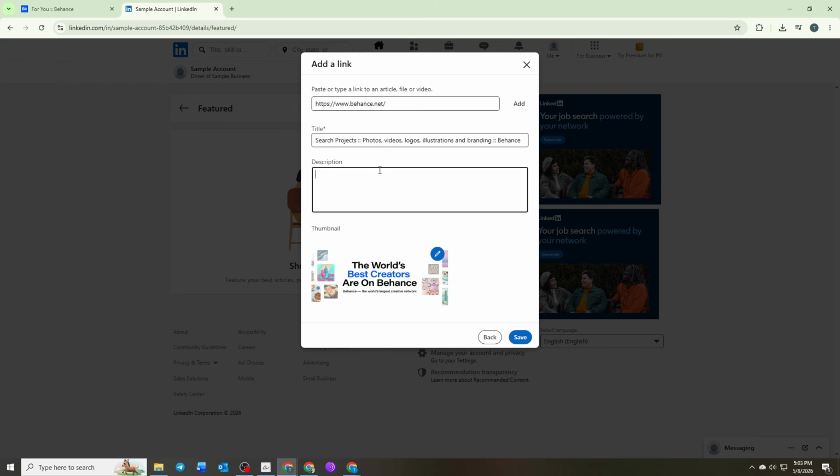Once the portfolio preview appears, you'll also have the option to customize the title and description. For the title, use something clean and professional such as Behance Portfolio or Creative Design Portfolio. In the description section, briefly explain what visitors can expect to see. You might mention your design specialties, the types of projects you showcase, or the creative services you focus on. Keep the wording concise, while still giving viewers a reason to click the link. When everything looks good, click Save to apply the changes.